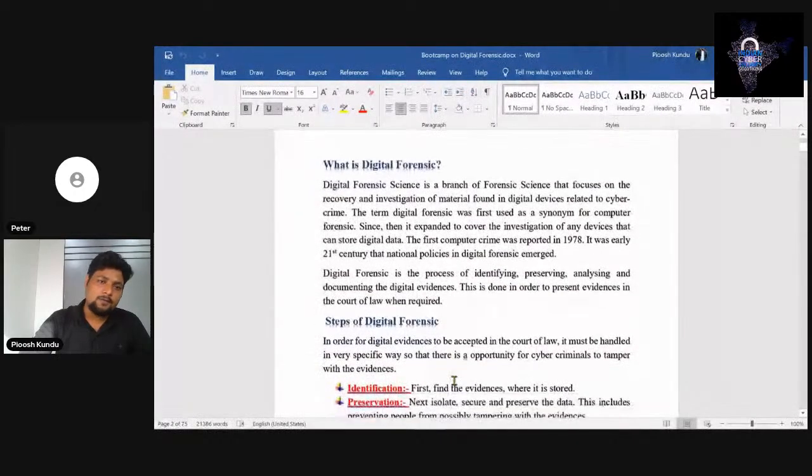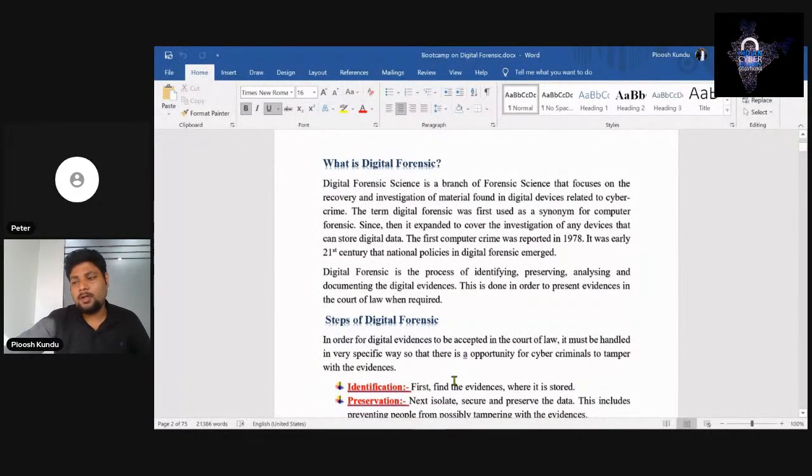Now, what is digital forensic? I have told you that digital forensic is a part of forensic science. Digital forensic is a branch of forensic science that focuses on the recovery and investigation of material found in digital evidence related to cybercrime. The terms cyber forensic and digital forensic were first introduced as synonyms for computer forensic. Since then it has expanded to cover the investigation of any device that can store digital data.